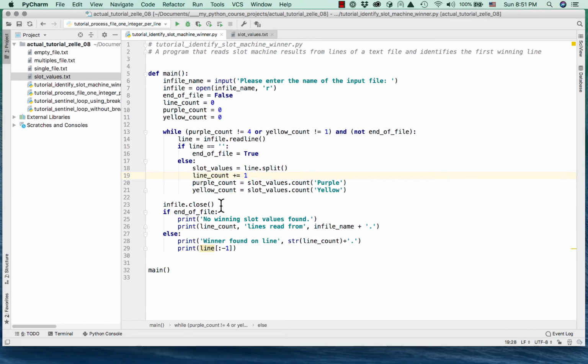We're being very polite here. When the processing loop is over, we're going to close the input file. That's a very good practice. And then we're going to say, if end of file, then we want to print no winning slot values found, because you don't get to end a file unless you had no winner. And then we're going to print line count, lines read from, and then we're going to use the name of the file that we read from. If we had a winner, we're going to do the else. We're going to print winner found on line, and then the number of the line.